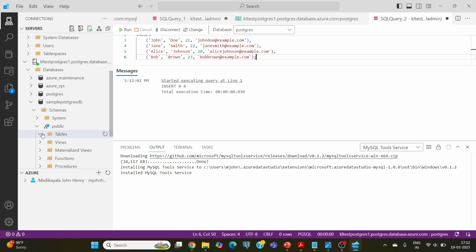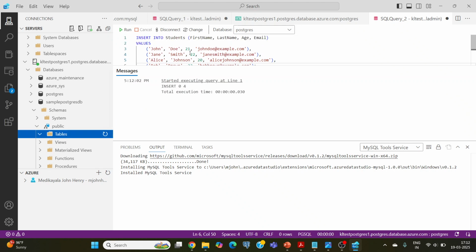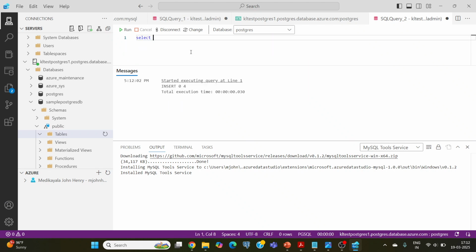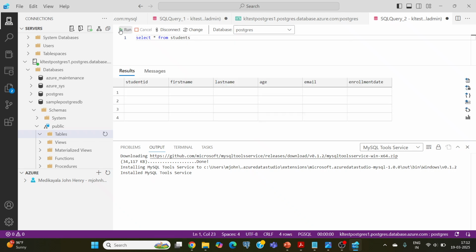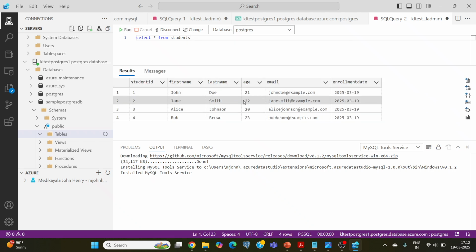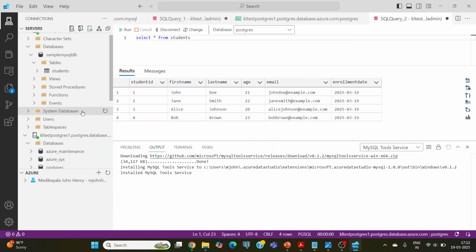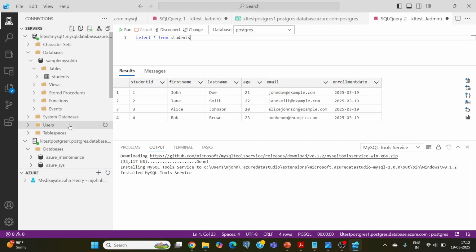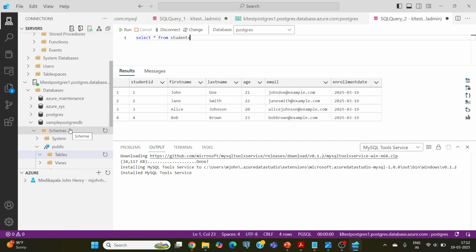Now, the table that you have created, just to retrieve it, select students. Okay. So this is how the data was inserted in Postgres. Like I did before in MySQL, the same thing I have performed, the CRUD operations, in Postgres SQL.